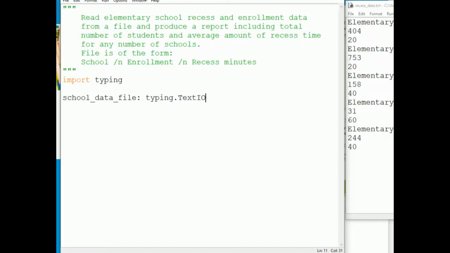typing.TextIO. We're going to read just the first 3 lines of the file, and we will assume for this first pass that our file contains this data. So we're going to read the school name, the enrollment, and the recess time. Let's annotate those variables. School name of type str or string, enrollment of type int, and recess time of type int.